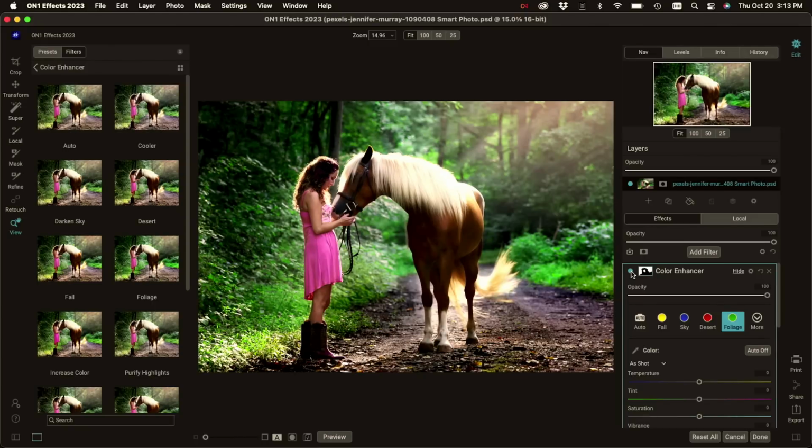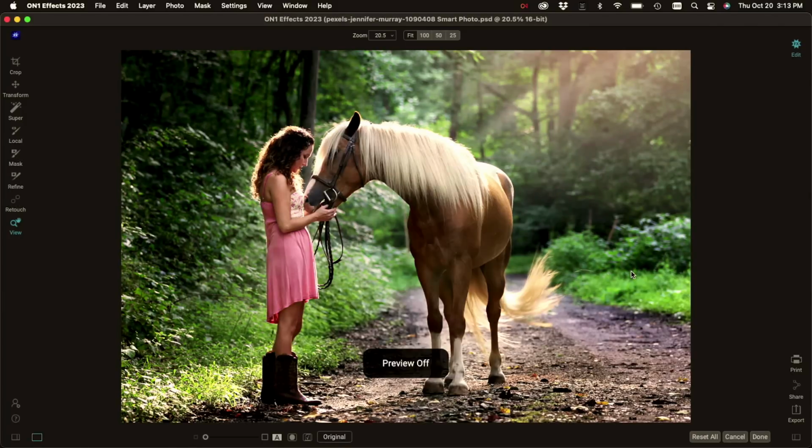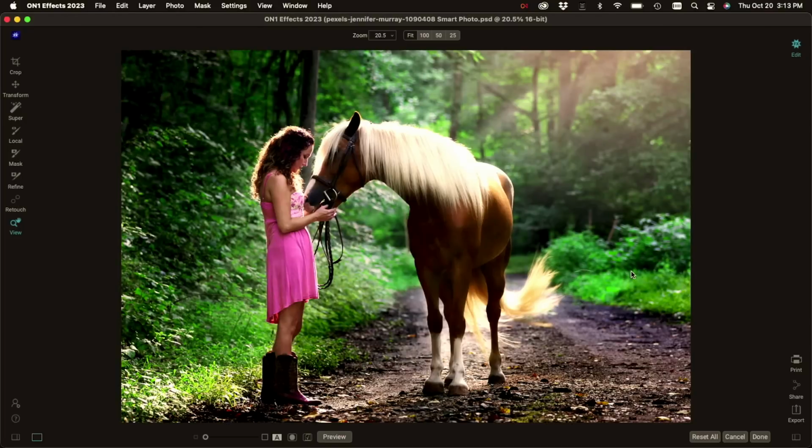Again, if I hit that Tab key on my keyboard, I can hide everything and see just my photo. And then what was it? Backslash key on the keyboard. Backslash key. And I can see my before and after. Nice. Just like that. And I made really complex selections without having to use any brushing tool.